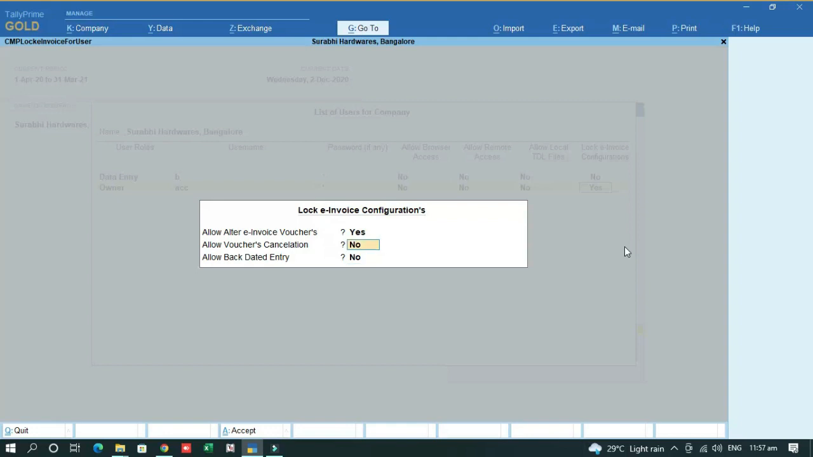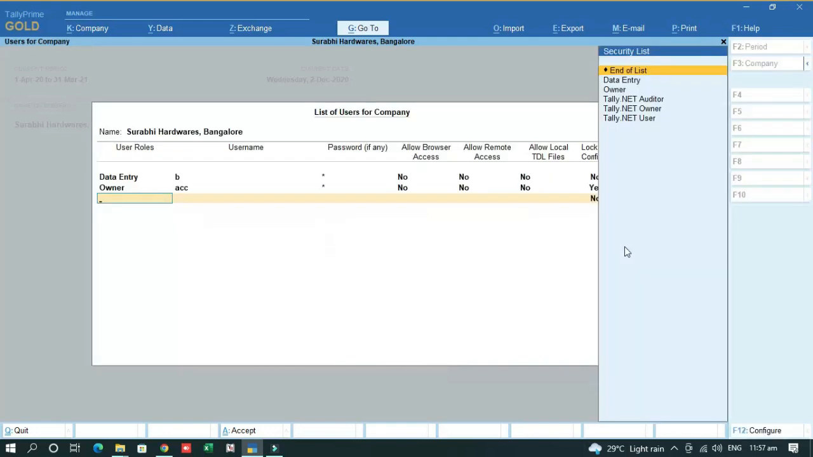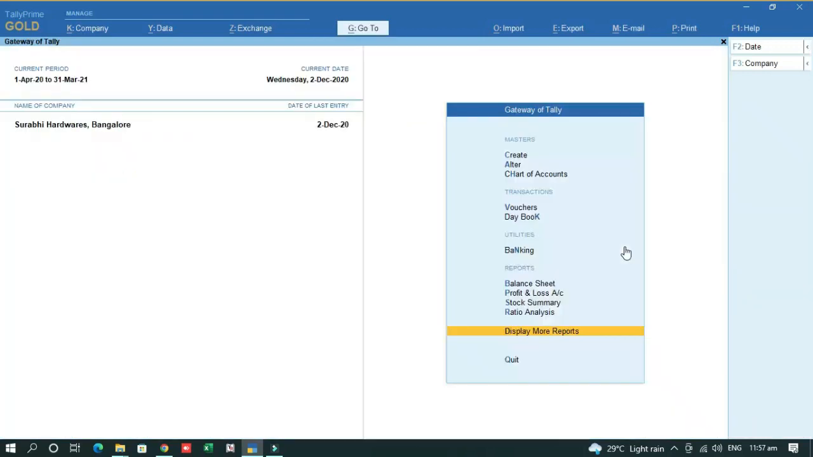So these are the restrictions: you cannot change any invoice voucher. If you want to allow it for a user, make it yes. You cannot cancel your invoice voucher. If you want to allow cancellation for a user, make it yes. If you want to allow a backdated voucher for a particular user, make it yes. You cannot delete the e-invoice transactions. So deletion is totally restricted to the admin and the user both.